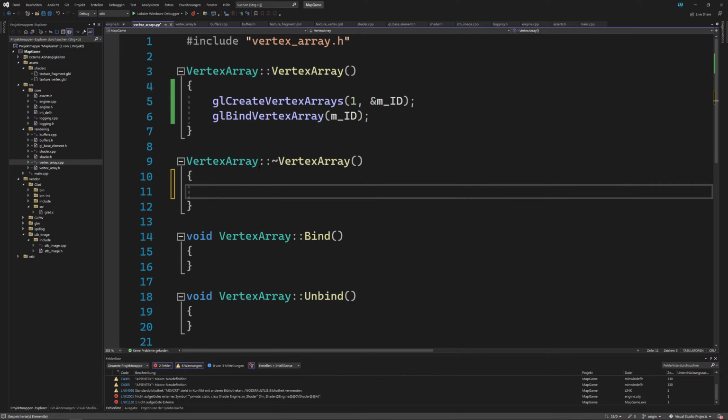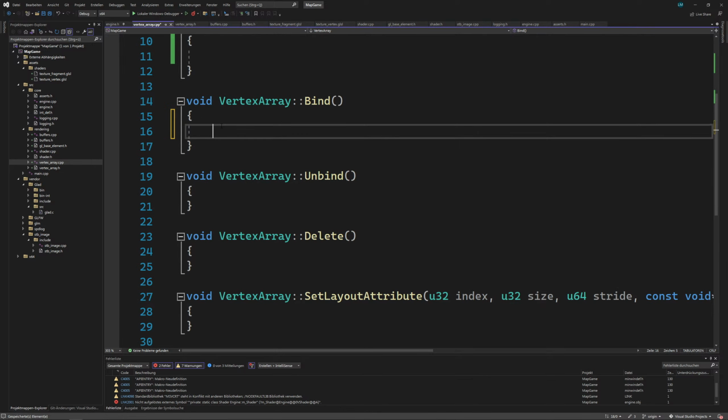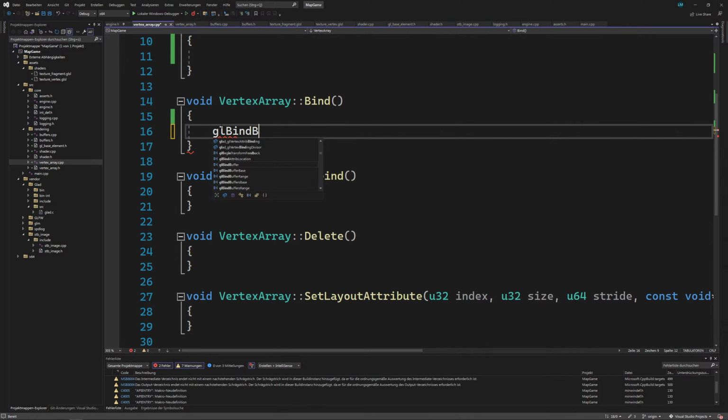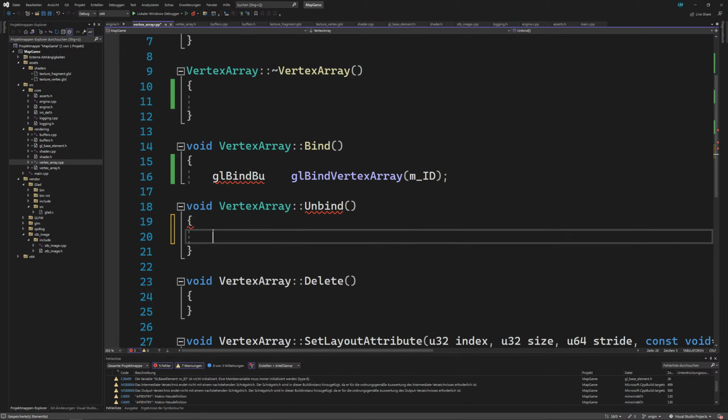And for the destructor we do nothing, because it's automatically called by delete from the superclass, which is kind of nice. Bind is glBind. Yeah, I can copy it here.